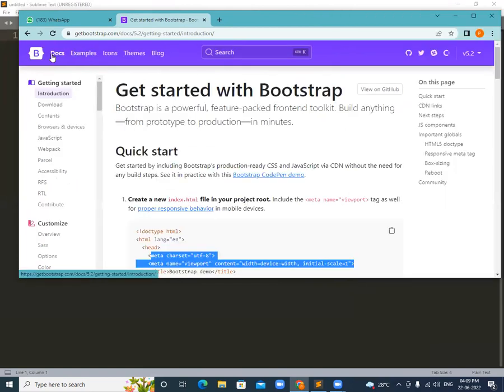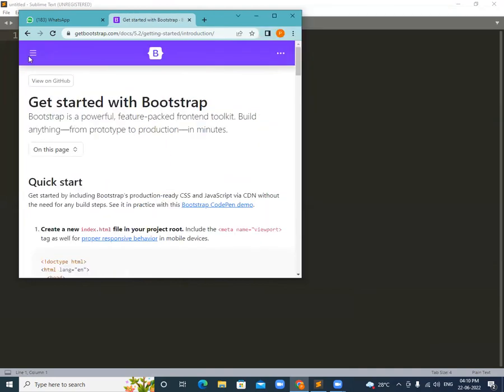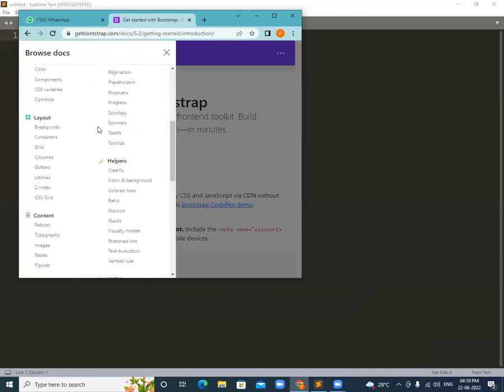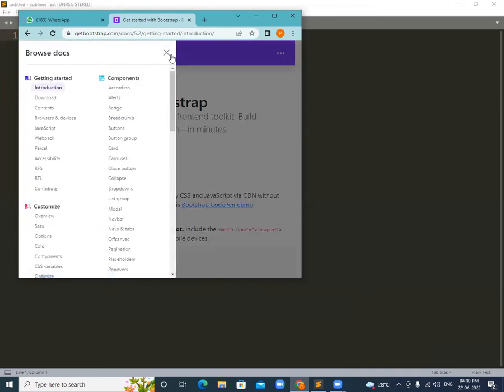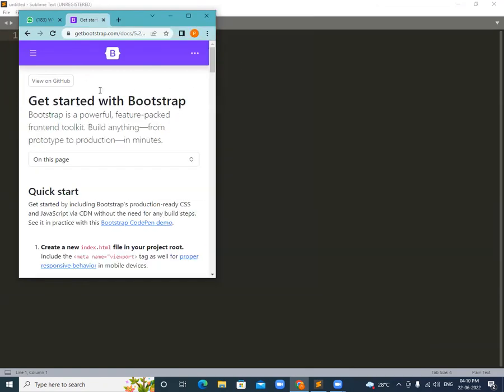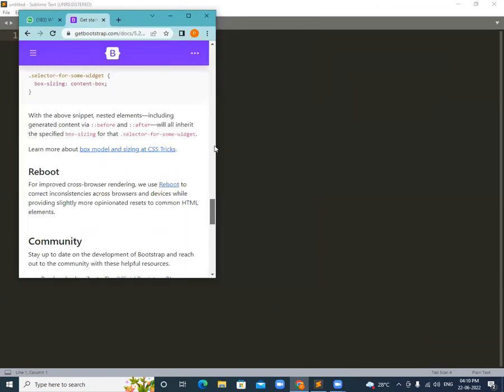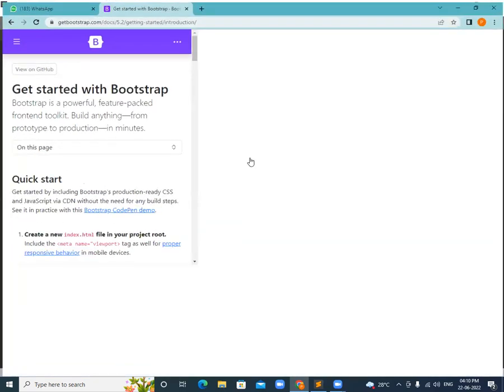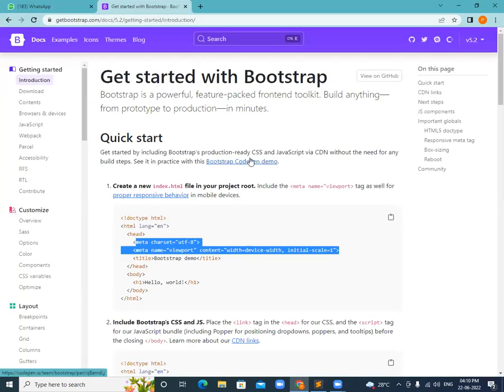On laptop, you can see on the top we are getting docs, examples, icons, themes, blog. If I just move it inside, this is the tablet width. On tablet width, you are getting one hamburger, as we call it. All those things are coming inside the hamburger. Again, if I scroll inside, this goes to the mobile width. Getting it? This is called the responsiveness concept. That is what responsive looks like.